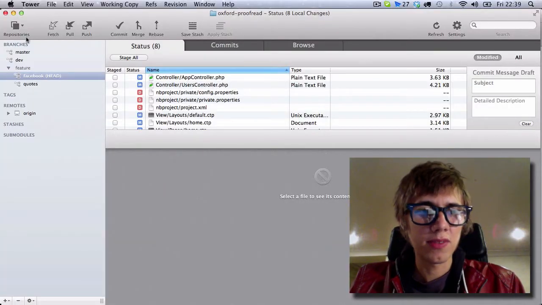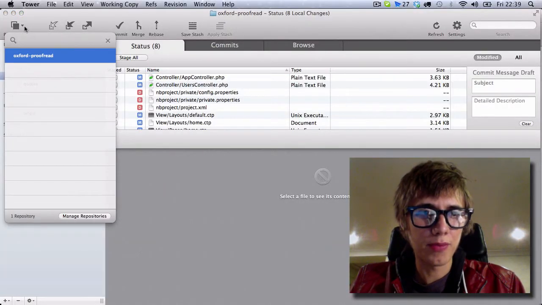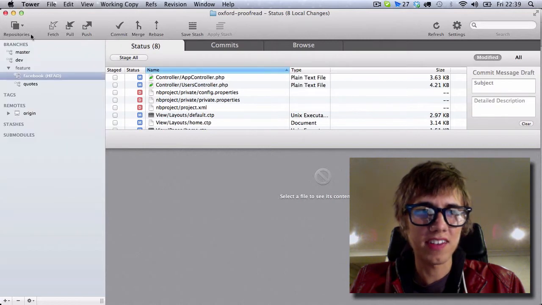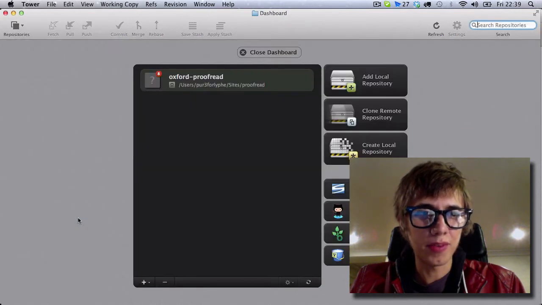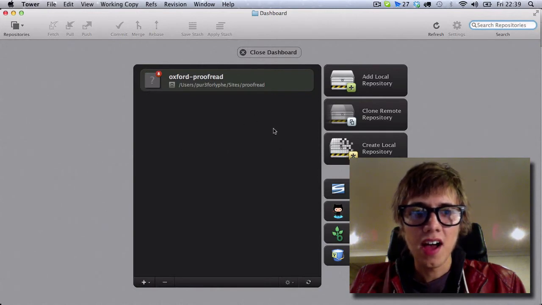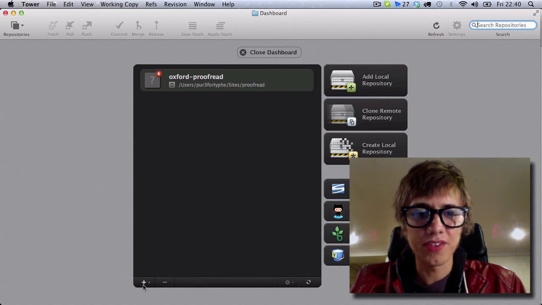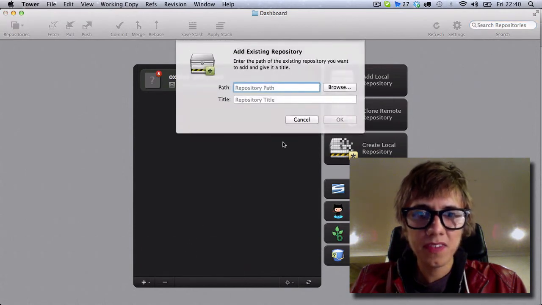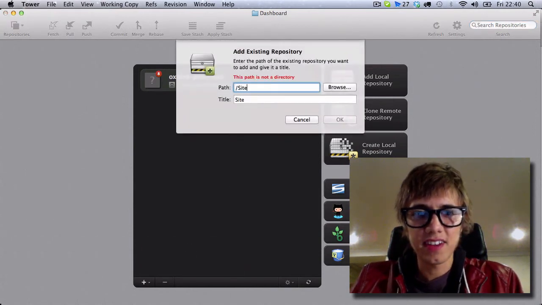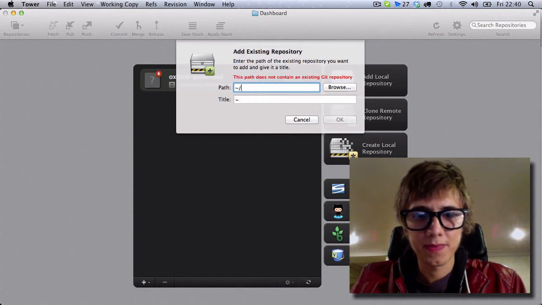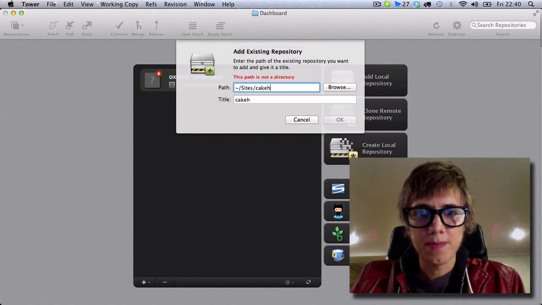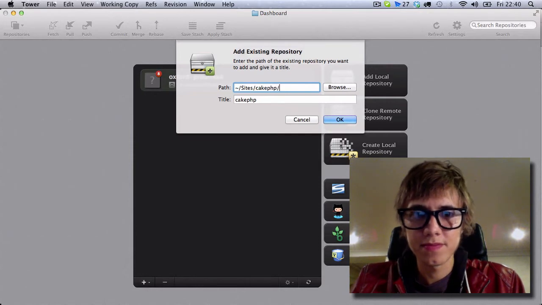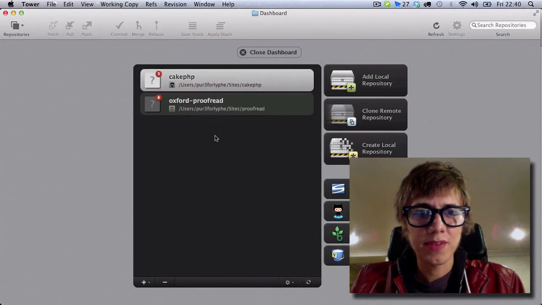Okay, so the first thing I'm going to do is set up a new repository. As you can see, I've got some changes here. Let's just go to Manage Repositories for a start. Then it comes to this nice front end display. So I'm going to add a new repository, and it's going to be an existing local repository. So get the path, which is sites, cake PHP. I'm going to call this cake PHP and click OK. So now we've got this set up.